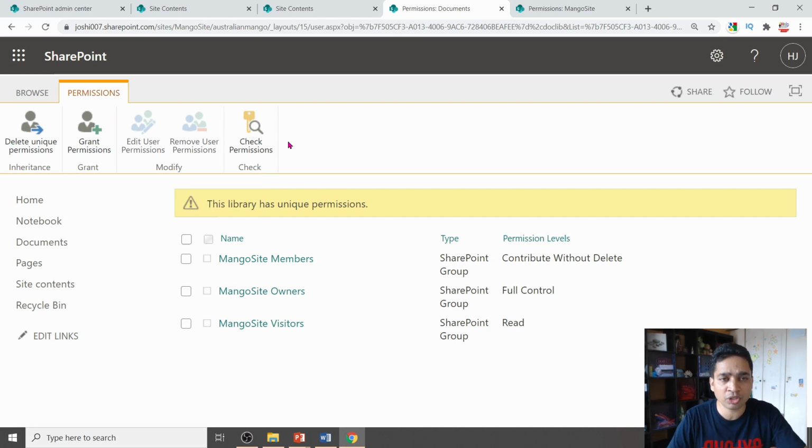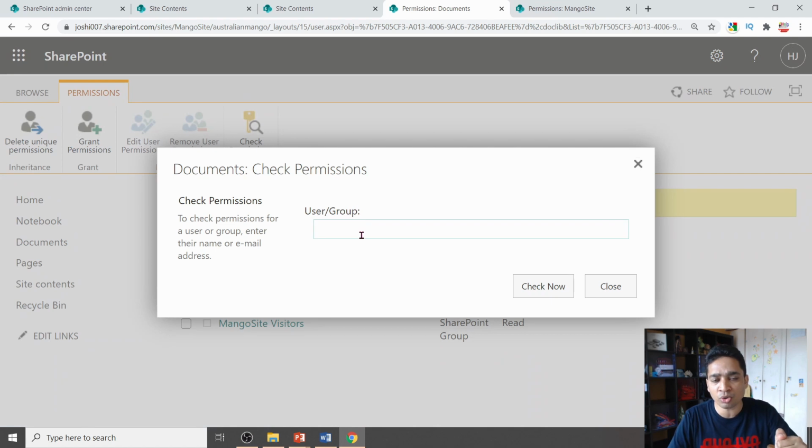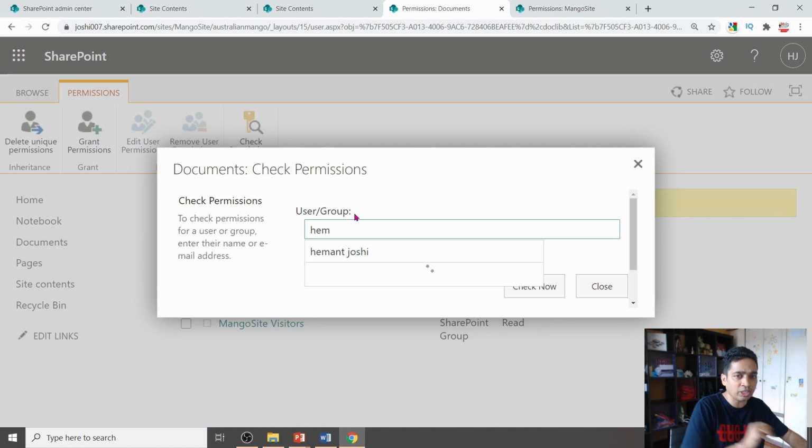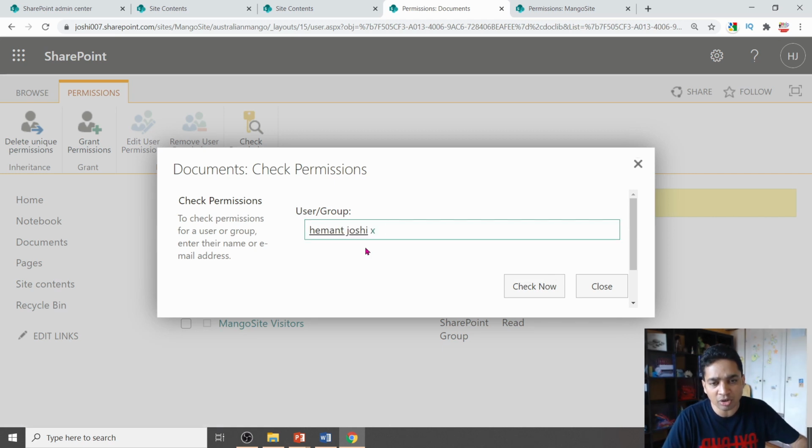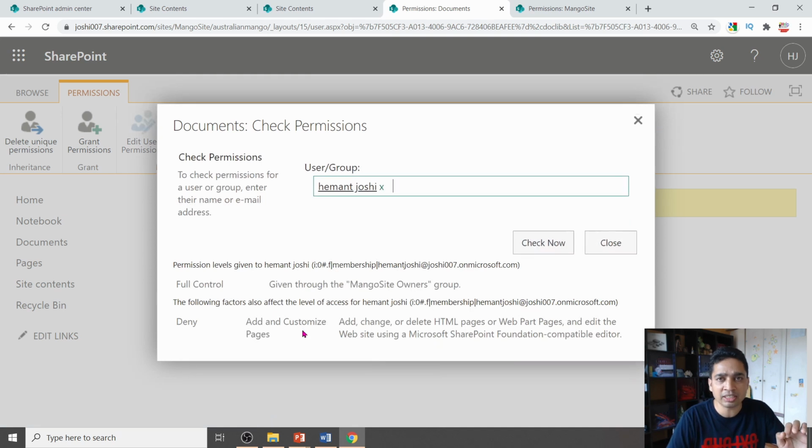The other thing I want to share with you is the check permission tab. If I want to see what permission a particular user carries, I can search for that user, click on the user and click on check, and it will tell you what kind of permission this user has.